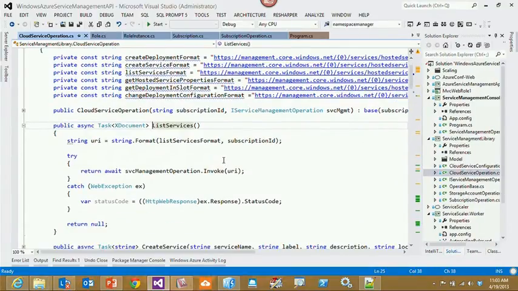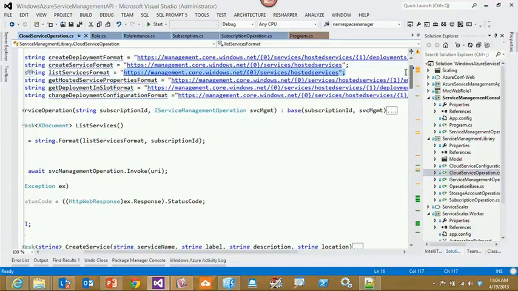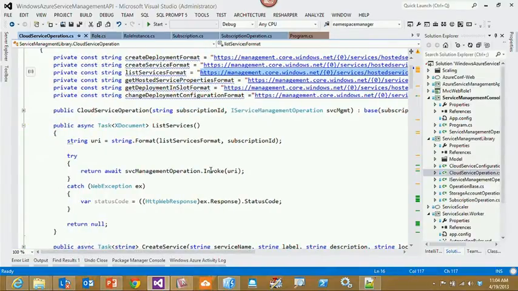We see that all we have to do to get a list of services is, again, build out the URI that we're working with. We can get all these URI formats from the MSDN. In this case, list services is simply calling management.core.windows.net with our subscription ID and asking it to get a list back of hosted services. Then we simply invoke that operation, which we know gives us back an X document to work with. So pretty easy there.